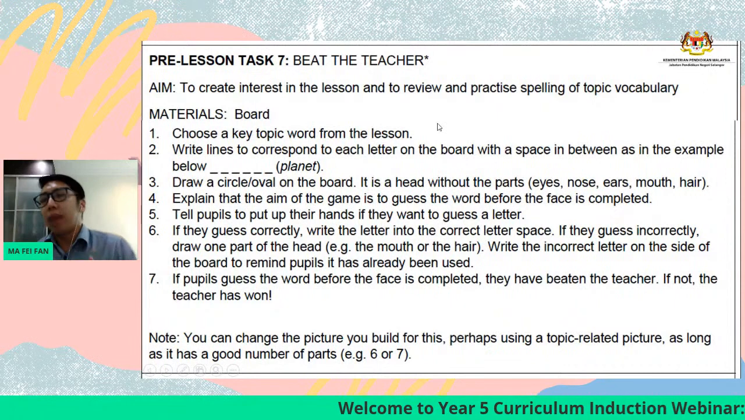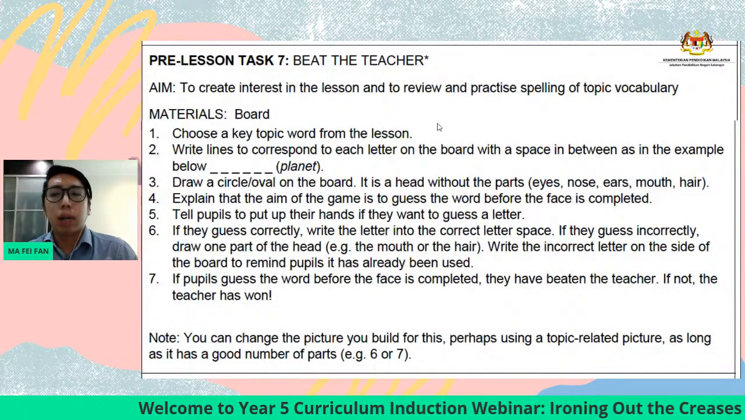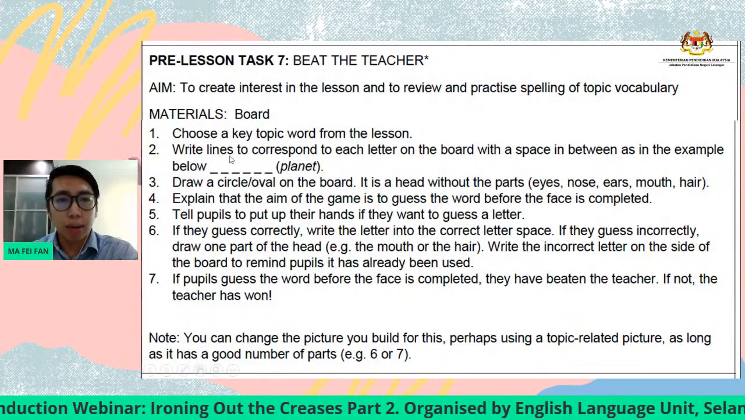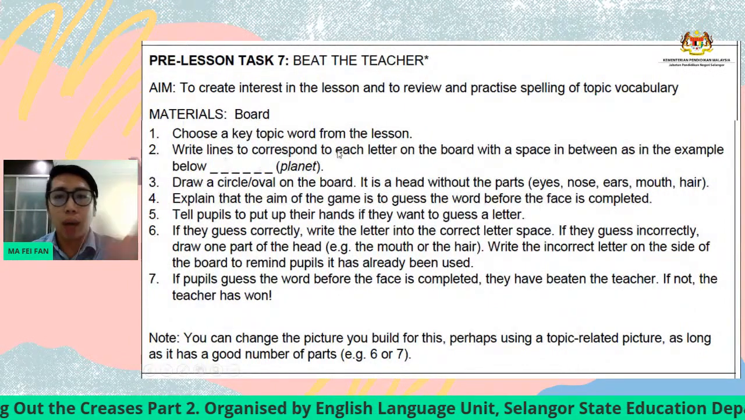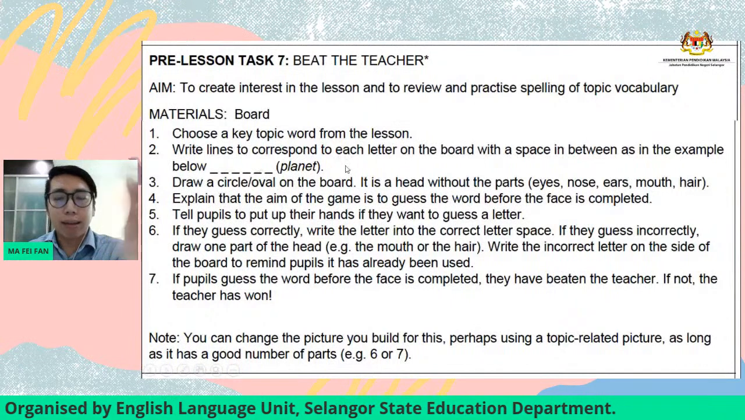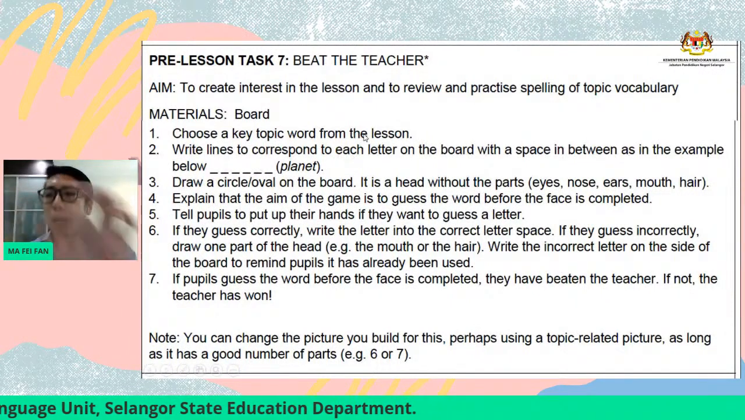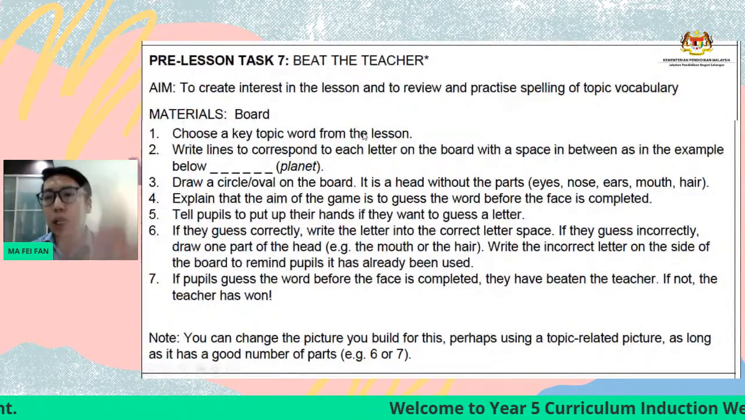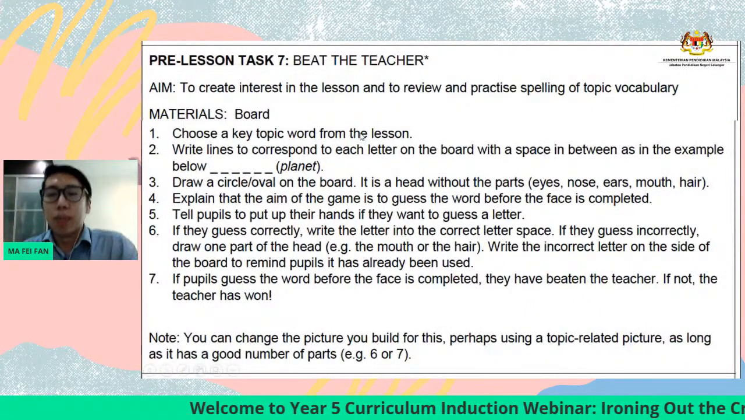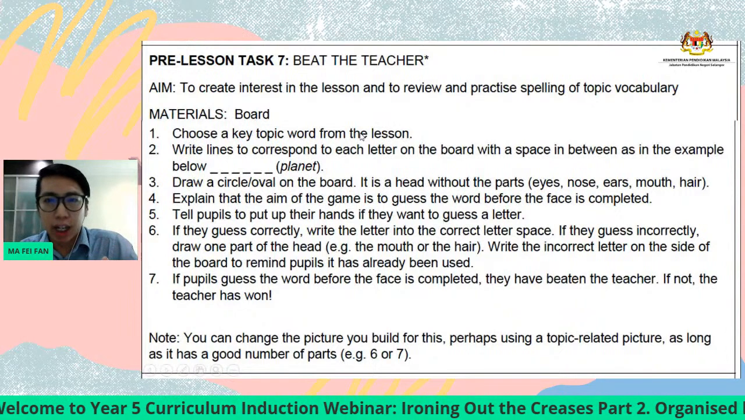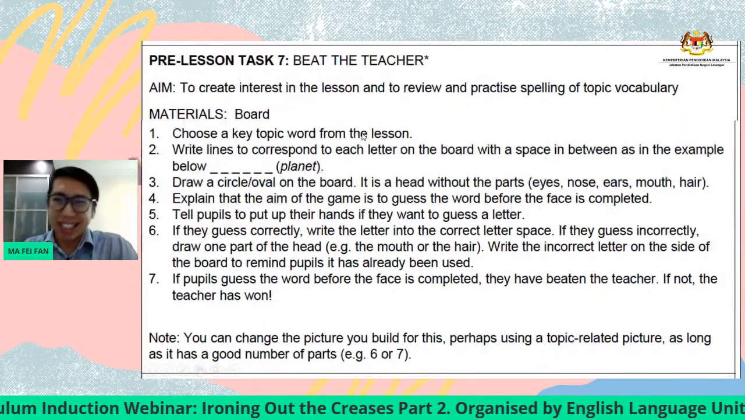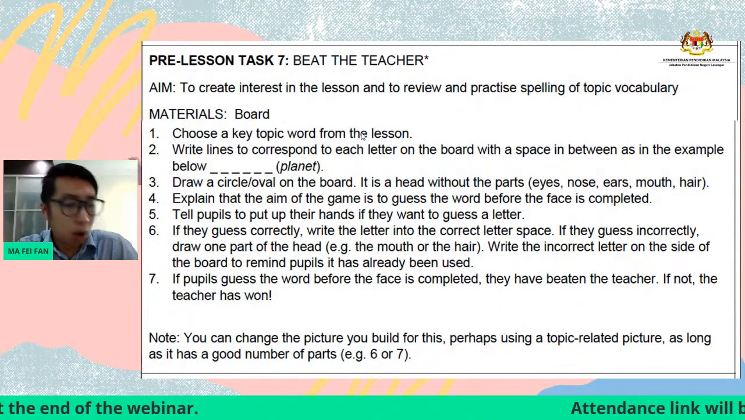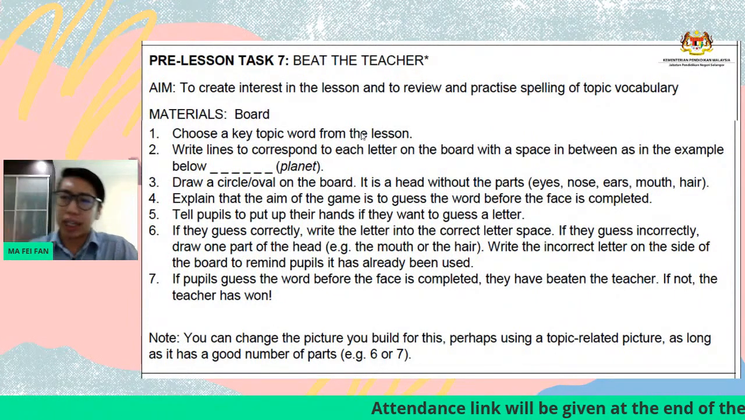So it is a game kind of similar to Hangman, in which the pupils have to guess the words. The pupils have to guess the word written on the whiteboard, and if they guess the letter wrongly, the teacher will start drawing the face. So if the pupils cannot guess the word and the teacher manages to draw the whole face before the pupils manage to guess the word, then the pupils cannot beat the teacher. So the pupils have to guess the word before the teacher manages to draw the whole face. So it is quite similar to the game called Hangman.